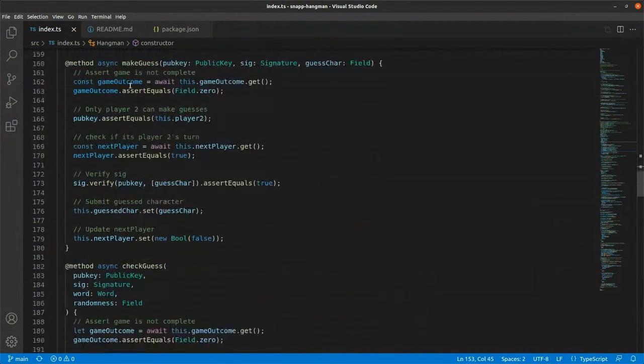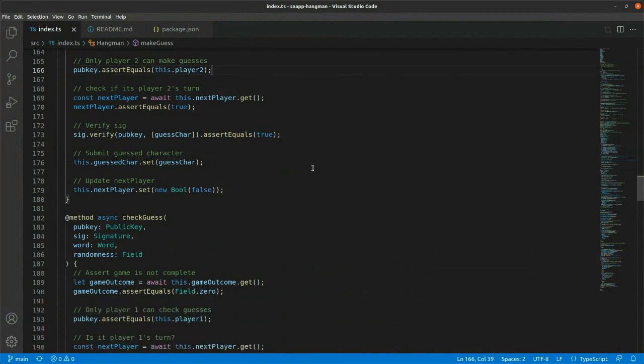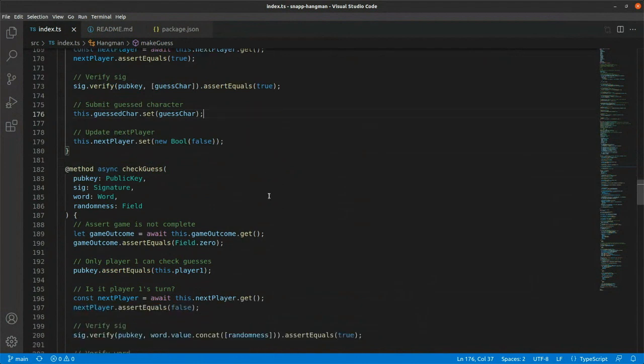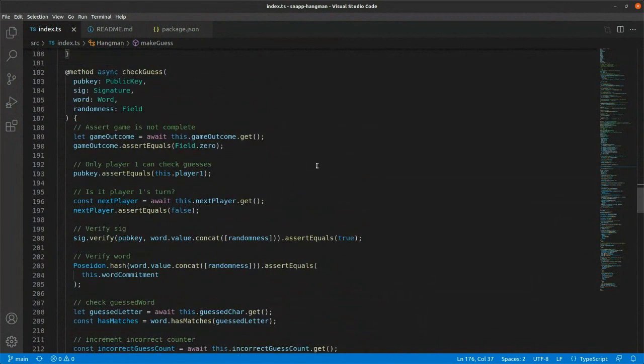We've got two methods essentially. One of them is for player 2 to make guesses, and the second is for player 1 to check those guesses. So just some basic stuff about asserting that the game is not complete, that it is player 2 making the guess, that it's player 2's turn. We want to verify the signatures, and then upon all of that, we want to actually submit the guess character. The second method is, as I said, for player 1 to check the guess.